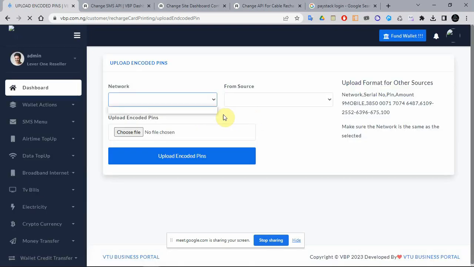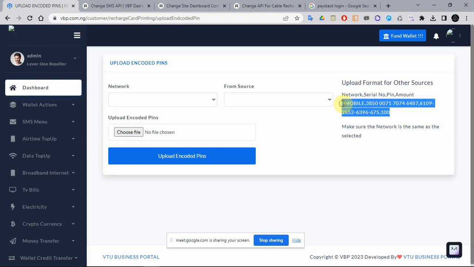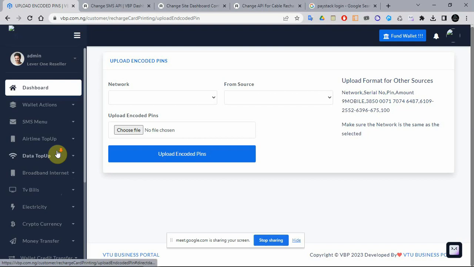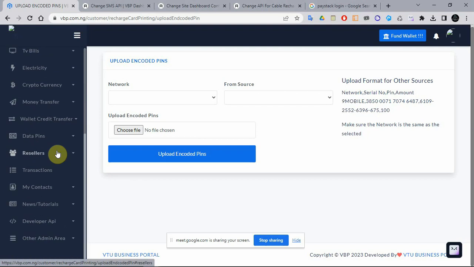So you upload the pins here in this format. So we will be adding a sample format that people can download and see later on. Not now. I think that's something I just noticed now that we need to add here.